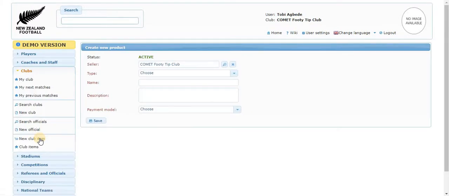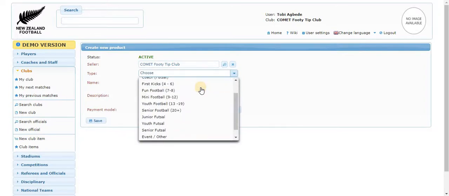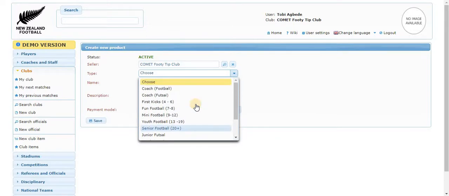Now, the first thing you do when creating a new club item is select the type. When you select the type from the drop-down box, you will have a whole raft of options available to you. Depending on what item type you select, that will indicate the type of registration that the person will be registered to for your club. Let's start with the easiest ones.